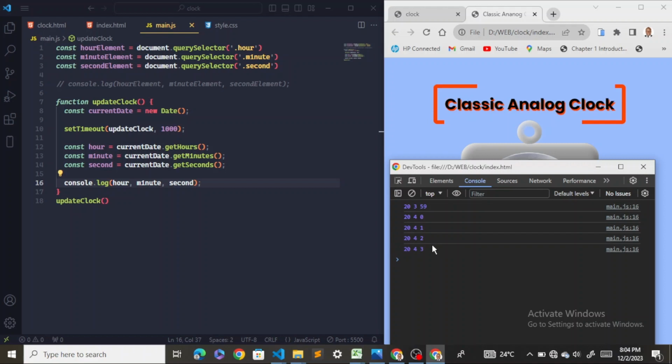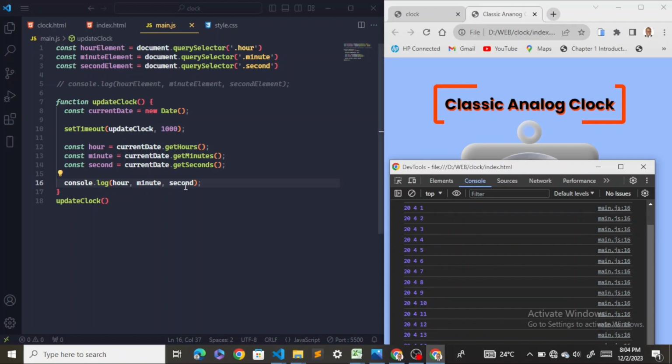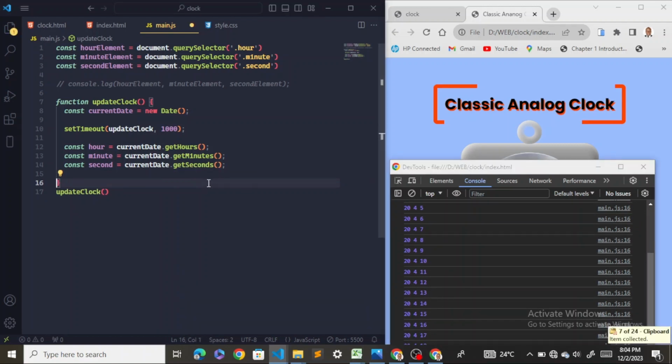So you can see this setTimeout is already calling this function every after 1 second. This 1000 is milliseconds, so it is equivalent to 1 second. So it is reading continuously, and that is great. So we can move this out, and what next after having done that?